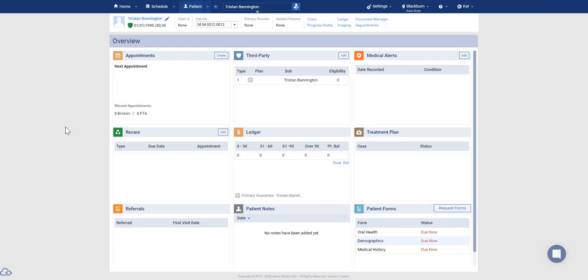In the case that the patient enters the practice and they haven't yet finished completing all of their forms via the SMS link in their appointment confirmation message, there are multiple areas within Ascend where you can then request the forms and either send it to their mobile phone via email or SMS or have them completed on a practice iPad or tablet. One of the areas is in the patient overview.